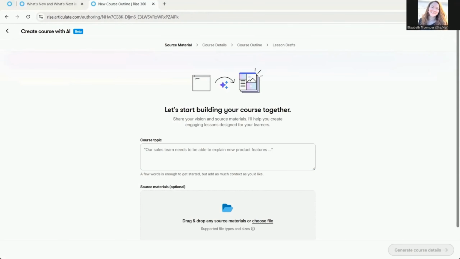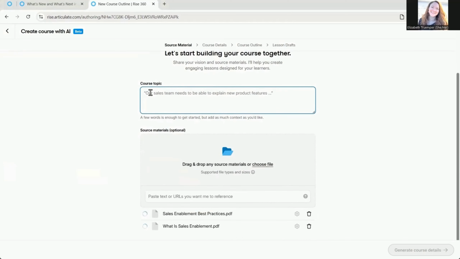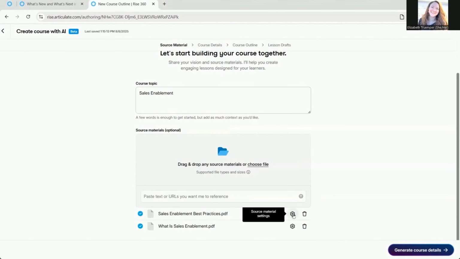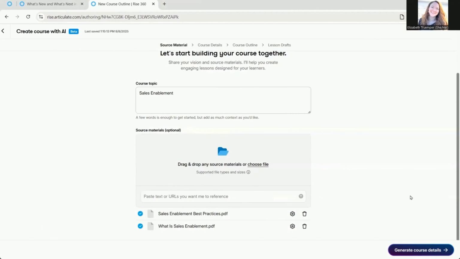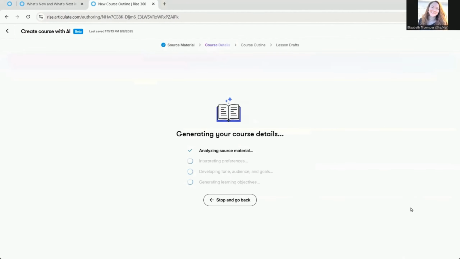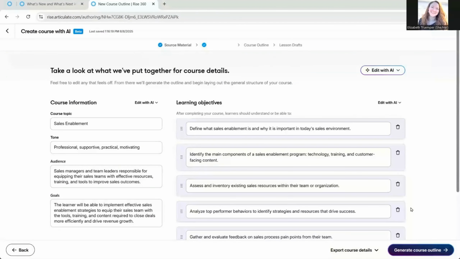We can jumpstart development by uploading some source materials or dragging and dropping them right here. Then let's add a course description of sales enablement. Plus, you can select settings next to each file to tell AI Assistant how to use them. Next, let's generate the course details. Pretty quickly, AI creates the tone, audience, and goals and learning objectives based on your course description and source materials, saving you tons of time.